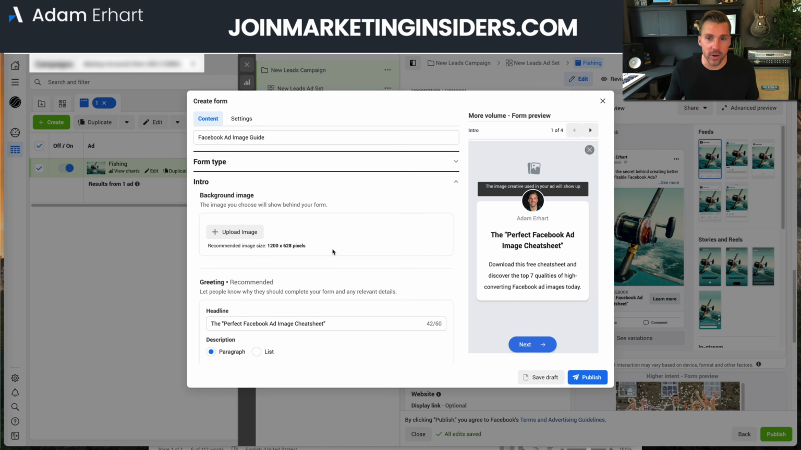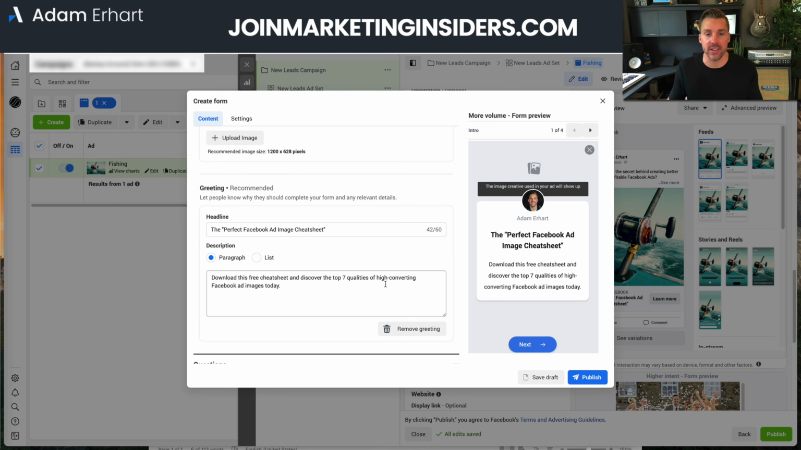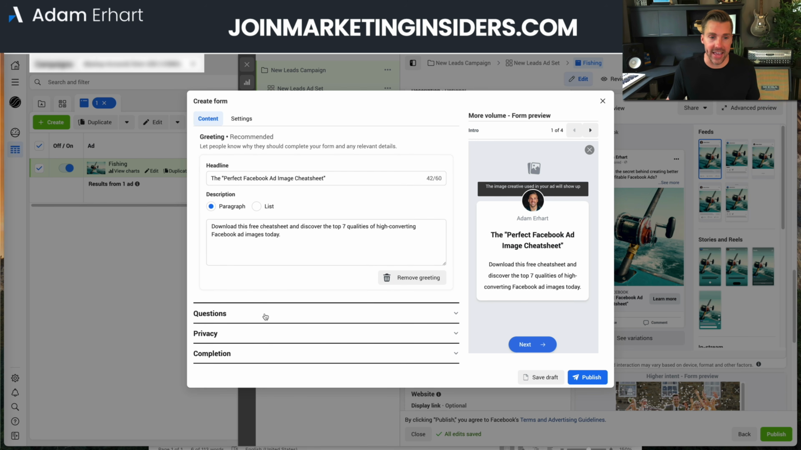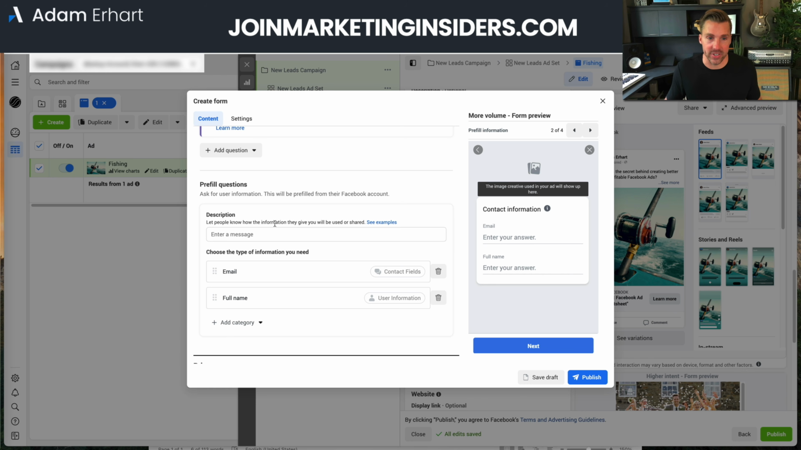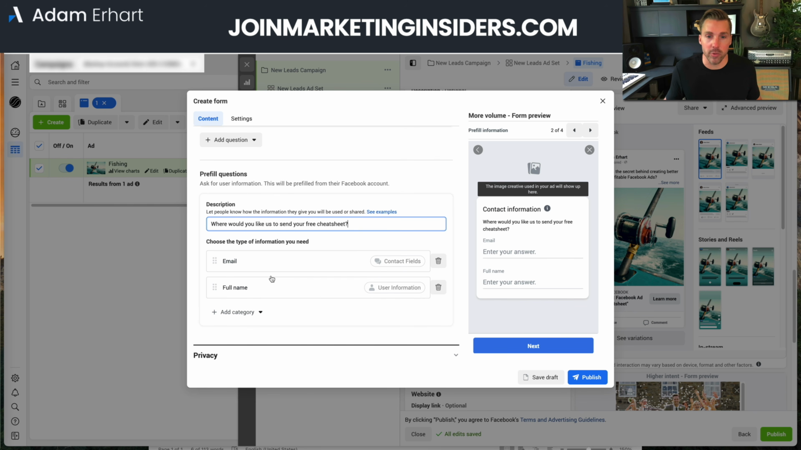All right, so here we are. You can see that what we've got is our headline, the perfect Facebook ad image cheat sheet. So then they click it over, they get some congruence there. You can see the paragraph, download this free cheat sheet, discover the top 7 qualities of high converting Facebook ad images today. We don't have a ton of space, so we're going to leave it like that. Questions are where things get interesting. This is where we'll say, please let me know where would you like us to send your free cheat sheet? Perfect. So we'll get contact information.